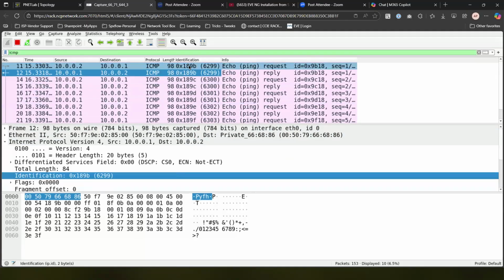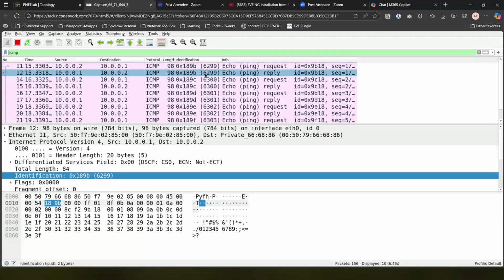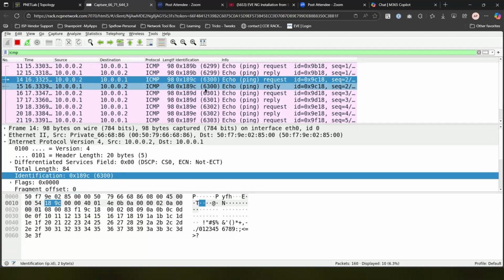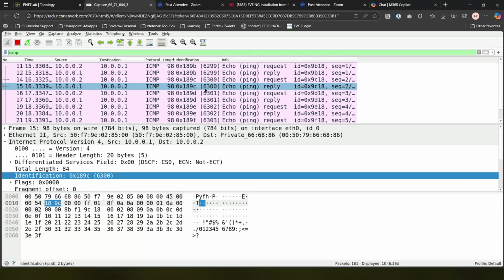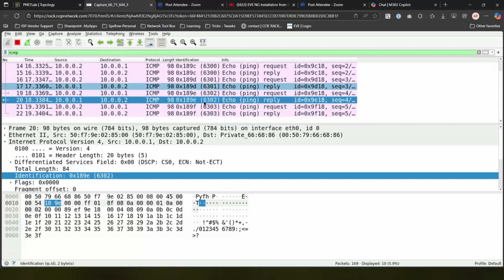So it says 6299. My first ICMP request going out of the computer 10.0.0.2 is 6299. So I got an ICMP reply back, 6299. The second packet is an increment of 1, 6300. For the second packet, I got a reply back for 6300, then 6301, 6302. So whatever number of ICMP packets I am sending, from this I can calculate, okay, my bidirectional communication is happening properly. I don't see even a single drop of an ICMP reply back.